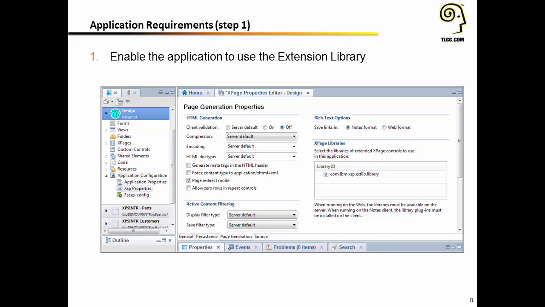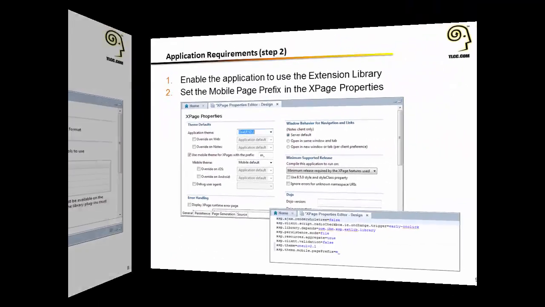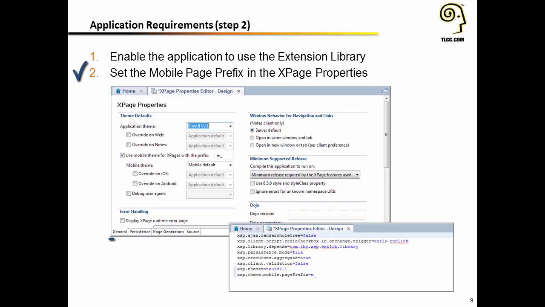There are two requirements to enable an application to use the mobile controls. First, enable the extension library in the XSP properties for the application. You'll find the XPage library section on the Page Generation tab in the XSP properties file. And second, on the General tab in the XSP properties, you'll need to check off this option to use the mobile themes for any XPage with this prefix. M underscore is the default prefix setting, but you can override this with your own prefix setting. Notice the result for the two settings in the source for the XSP properties file.